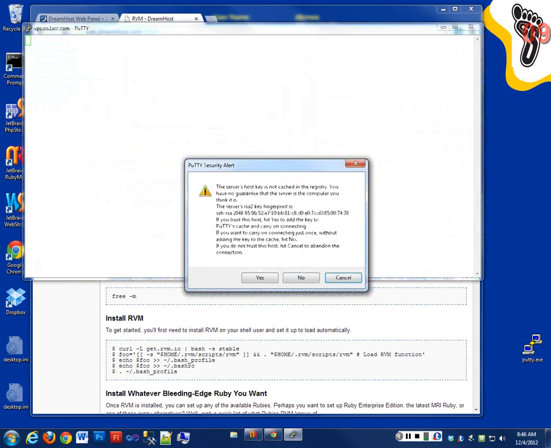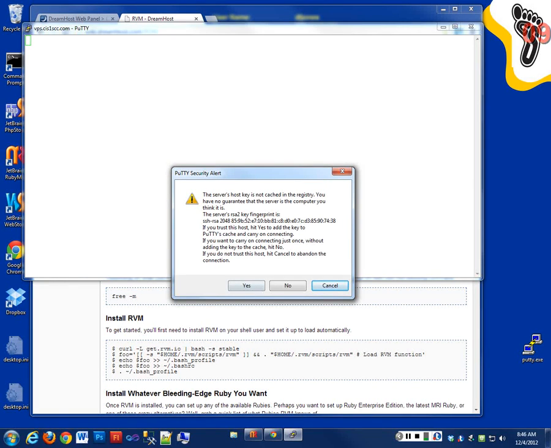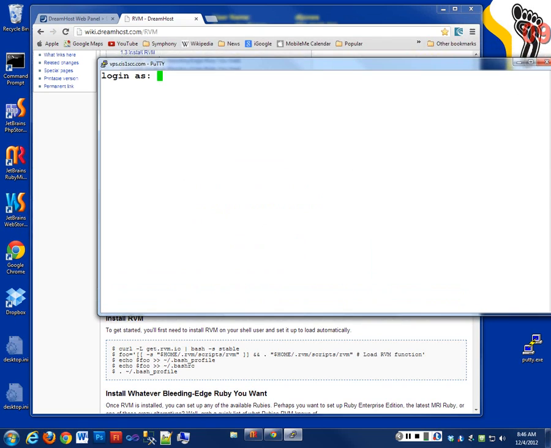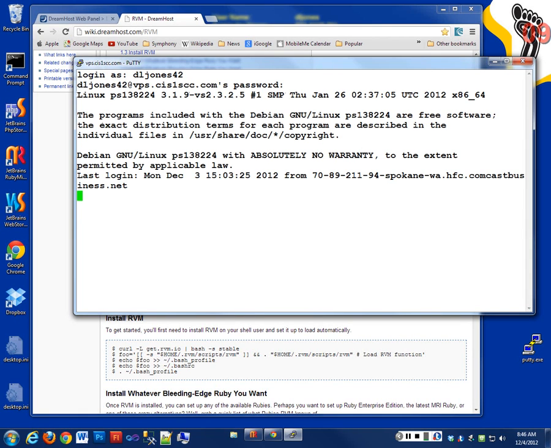So let's open that. The first time you log in, it's going to ask you about the security. This is so that all of your transmissions back and forth are secure. So we want to accept this key. Then we log in as the username, which was dljones42, and then my password, which I'm not going to give you. And so I'm logged in. I'm now logged into that virtual private server. It's now my own little server.